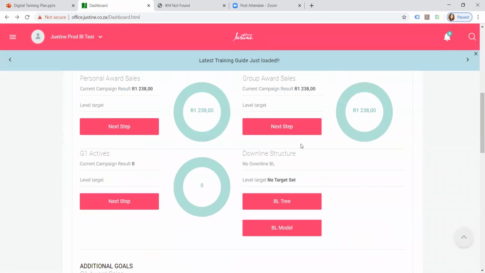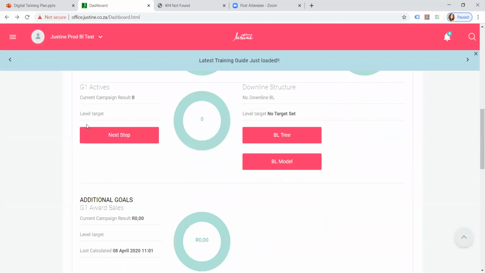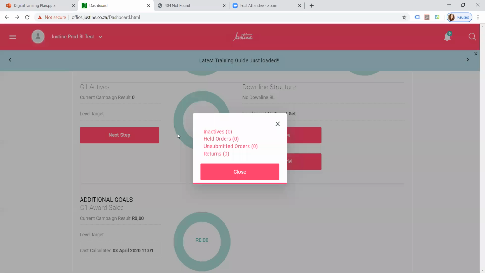Okay, scrolling a little bit more down, you will see your G1 actives and your next steps here. Again, you want to get people active, so you're going to be able to action your inactives, unsubmitted orders, held orders, and returns, because if you've got anything waiting to get actioned, and you can move those people to do what they need to do, you're going to improve your actives.